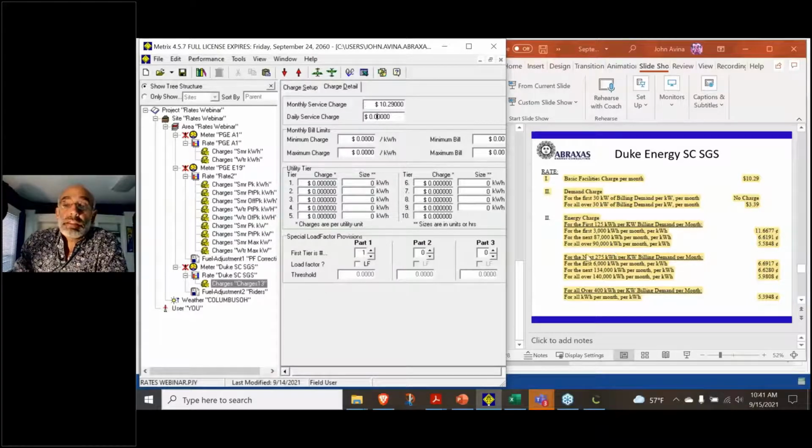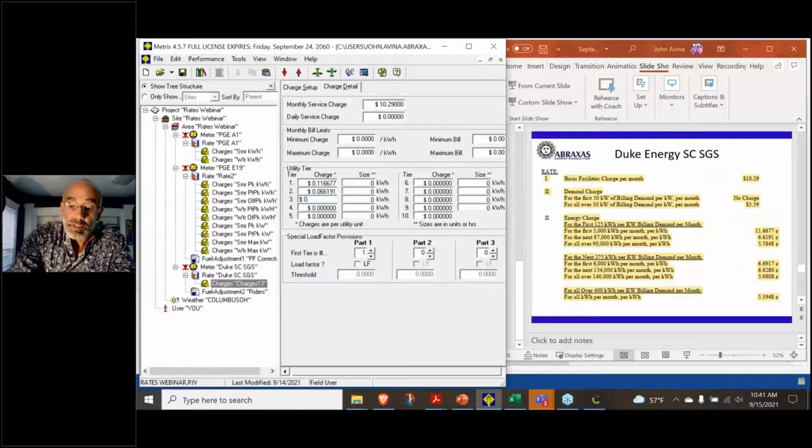Okay, and then the tiers. So I'm just going to start typing them in. It's 11.116677, and this is 0.066191, 0.055848, 0.66917, 0.66280.